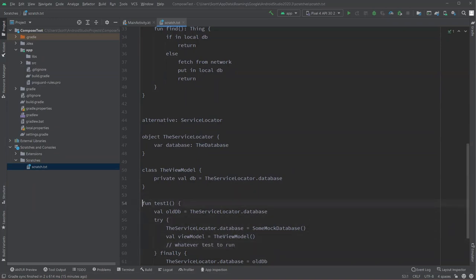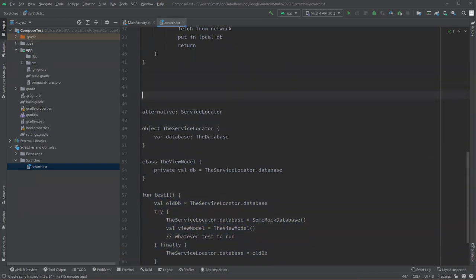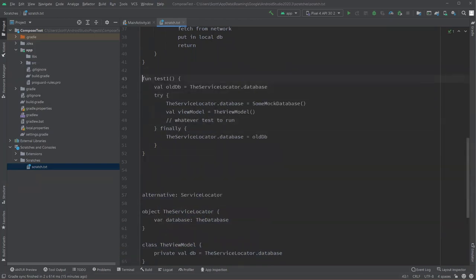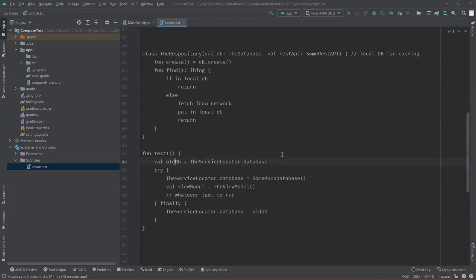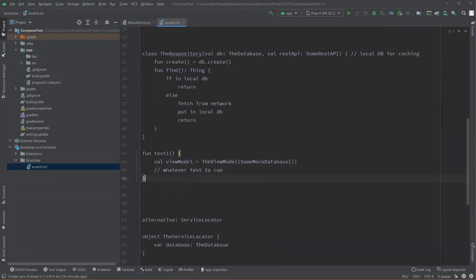The big difference here, let's go ahead and do the same kind of thing for the dependency injection one here, where we might say val view model is the view model some mock database. And then whatever tests you want to run, making your test a little simpler there.